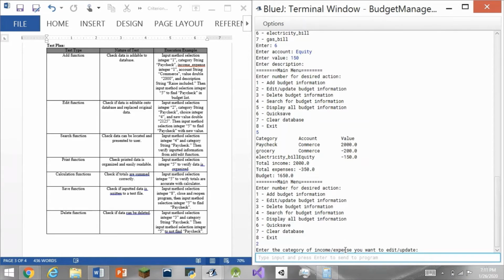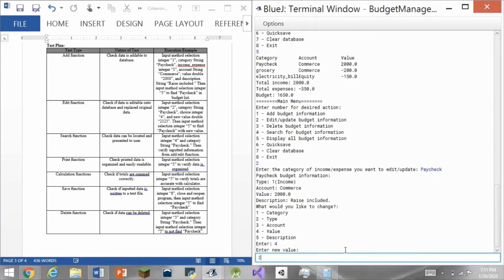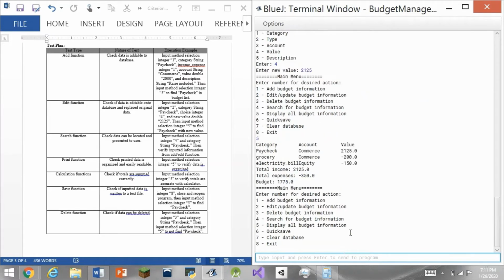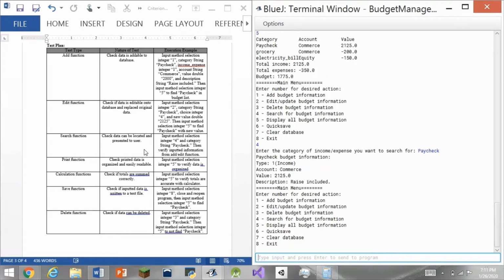And as you can see, all of them show up, including paycheck, which is what we're mainly looking for. Now we're going to test out the edit function with 2, where we search paycheck, and then change the value with 4, and then enter the new value of, let's say, 2,125. And then we're going to make sure that it's changed, and lo and behold, it has changed. Then we're going to test the search function, which in this case again is going to be paycheck, which we will type in as the string. And over here we see all the information such as the description and the new value that we've changed.